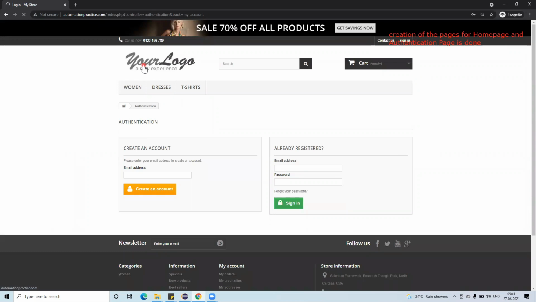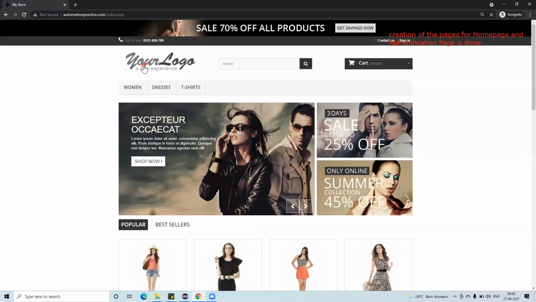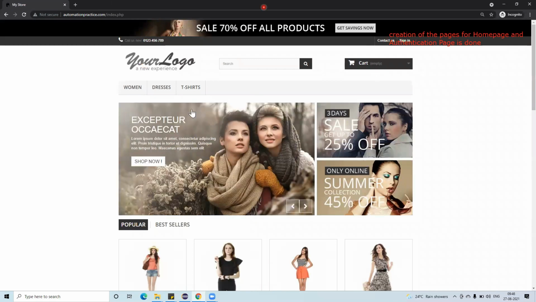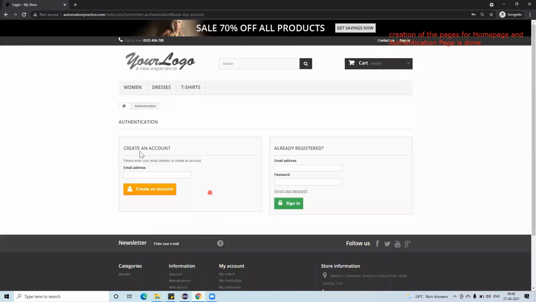First, I need to open the web browser and navigate to this one. It will be done with the help of this test base. You know that one already. And what is the next? After opening this web page, I have to click on this sign in, otherwise I cannot go to the home authentication page.